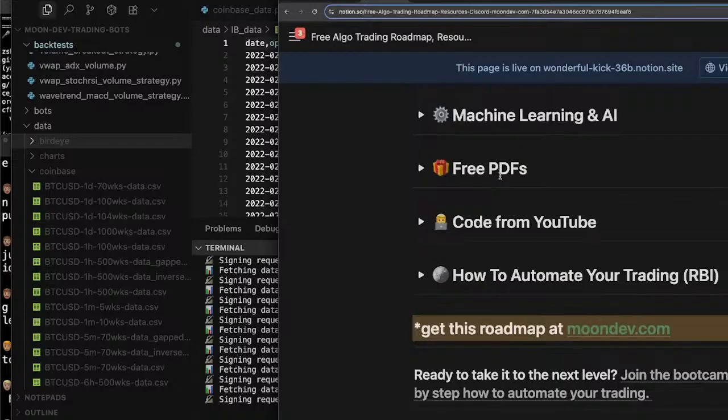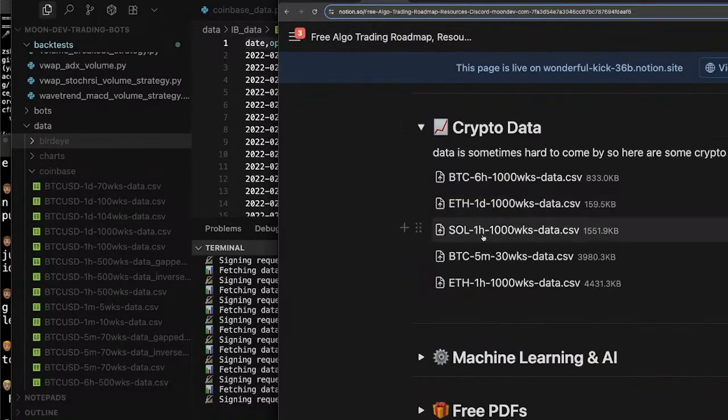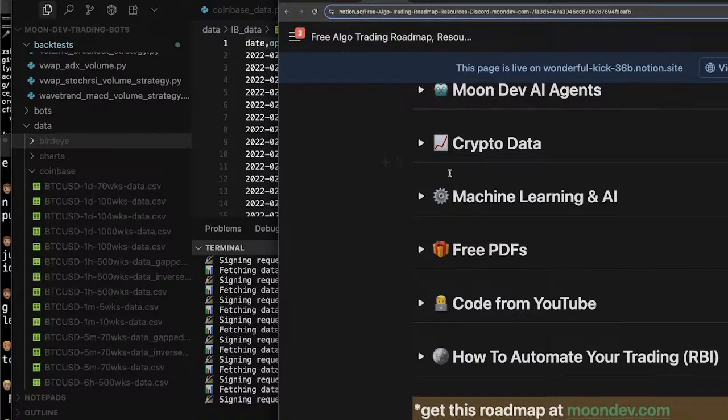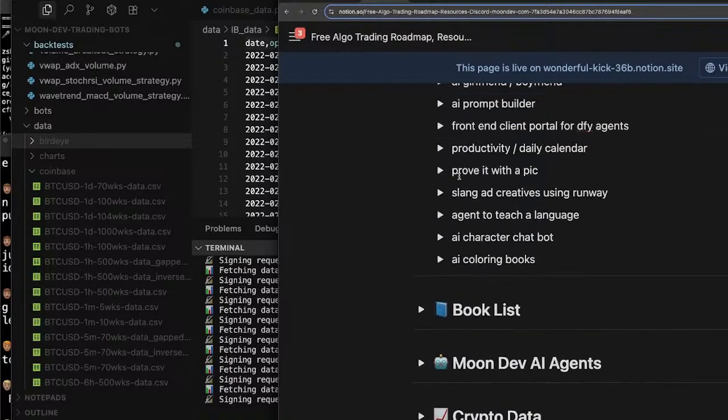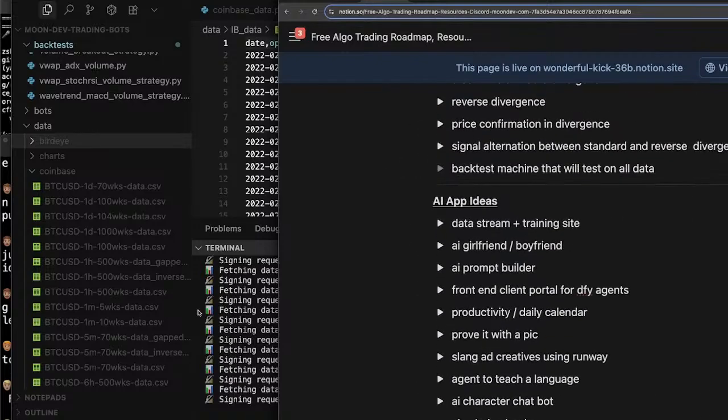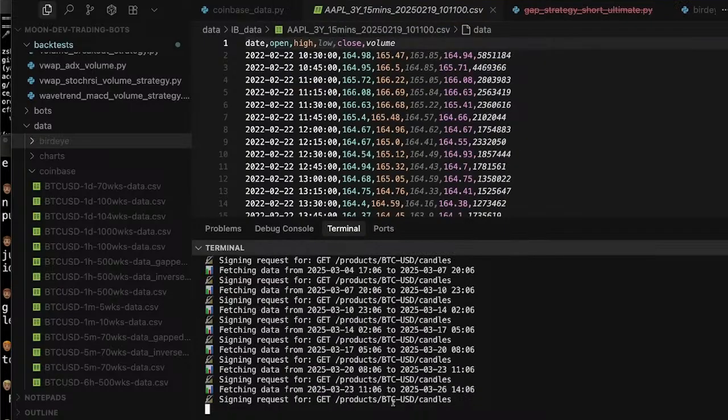So data sources: 1 hour, 1 day for 1,000 weeks, 6 hour 1,000 weeks of BTC, 5 minute 30 weeks. So you got data sources here. You can get this on the website. Just put your email in and I'll send it to you. So you can see we're at 25,319. This should be enough data, right? I should probably get the ETH.